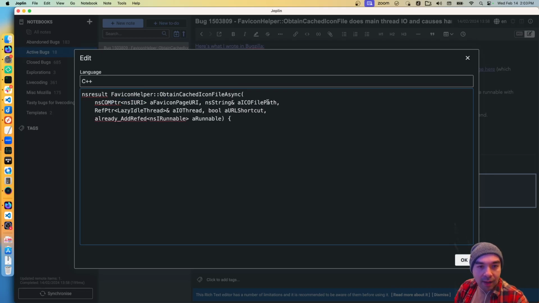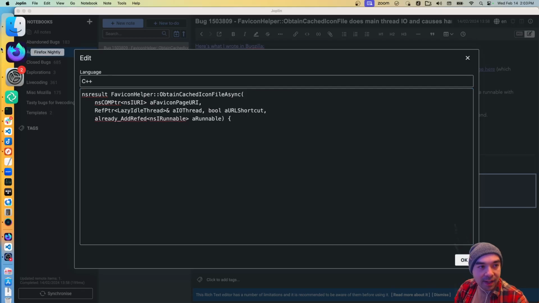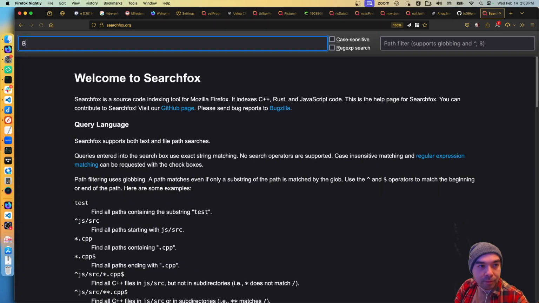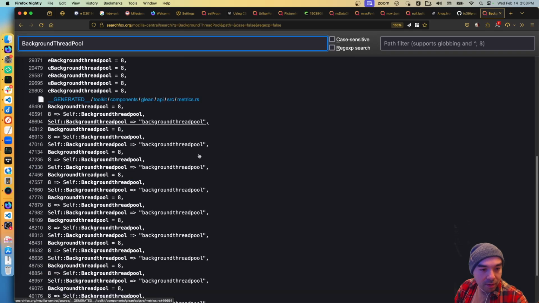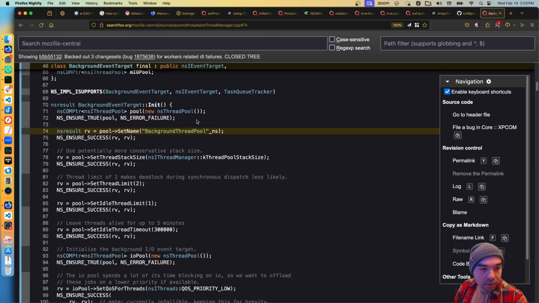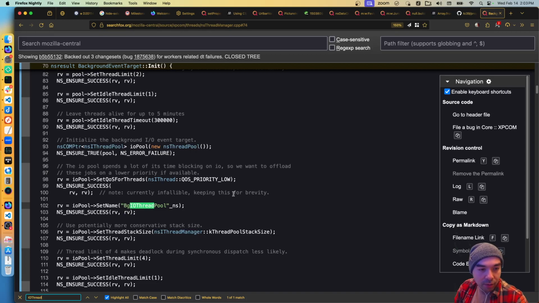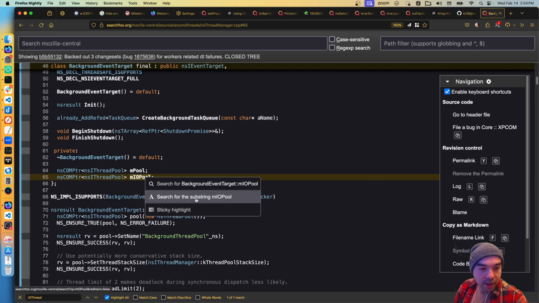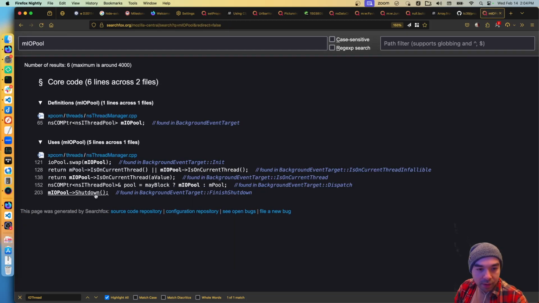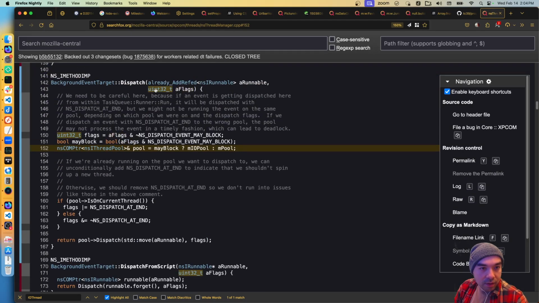So we're going to accept the URI. There's not going to be a path out param right away. I'm considering not accepting an IO thread because I think there's supposed to be a dedicated background thread. Background thread pool. Thread manager. Background thread pool. IO thread. BG IO thread pool. IO pool. When's the IO pool used? Background event target. Dispatch. Dispatch on background event target. You can dispatch a runnable with flags, and the flags are like, it may block. If it may block, then use the IO pool.